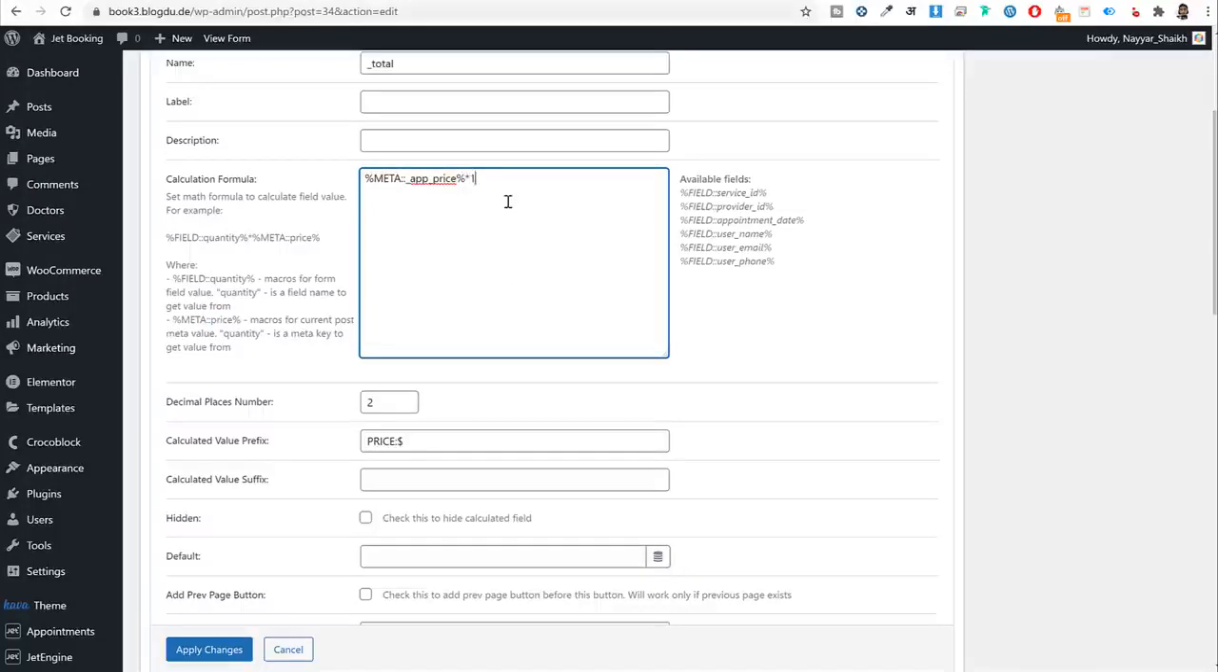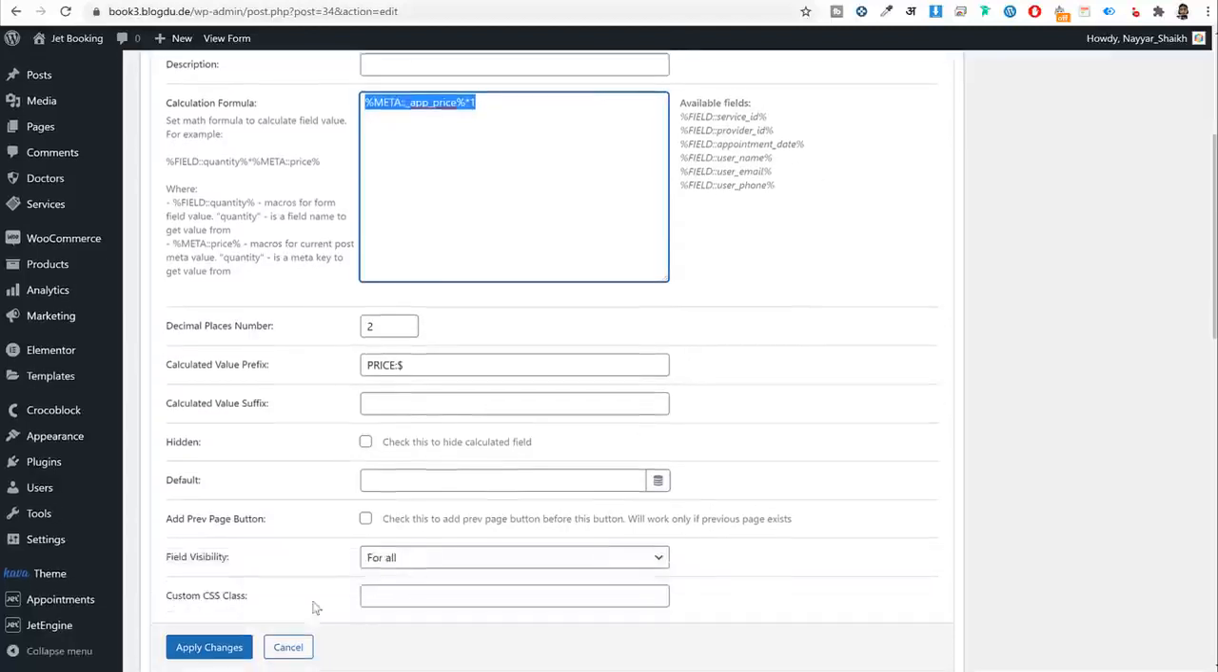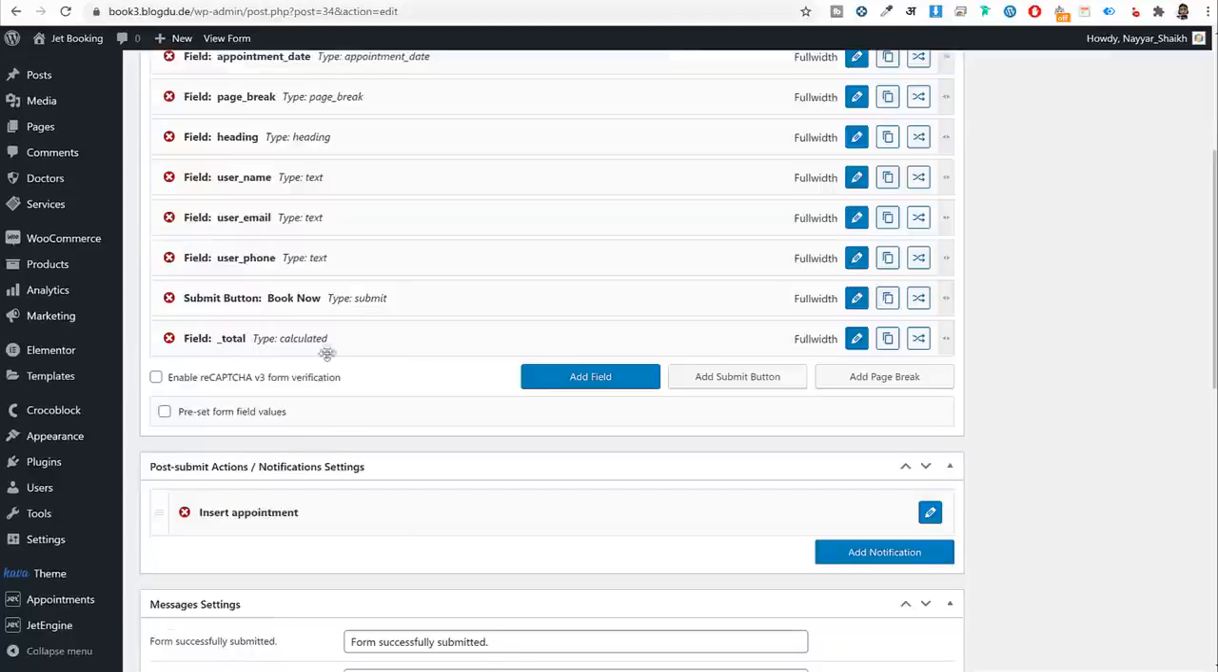So basically multiply it by 1. If you don't understand anything, don't worry, just type in this thing that you see on your screen: percentage meta colon underscore app underscore price percentage asterisk 1. Okay, so basically just type in this thing even if you don't understand it. Now click on apply changes, bring this thing just above this book now button.